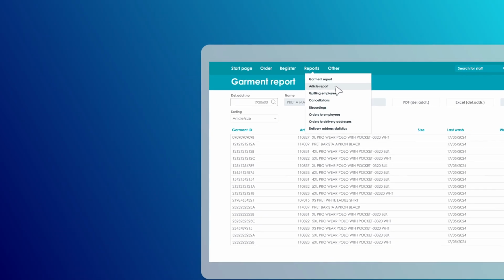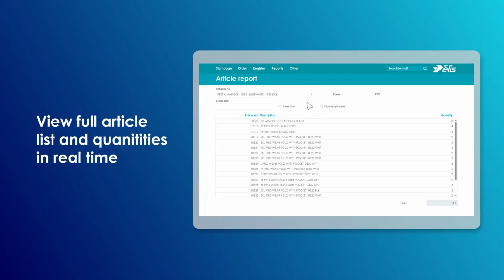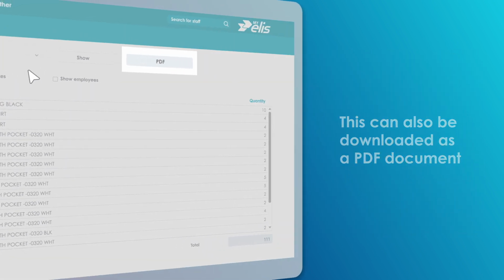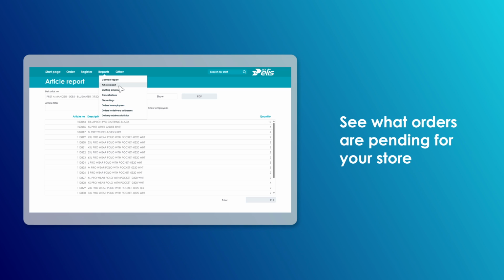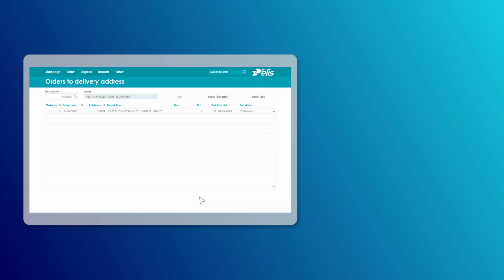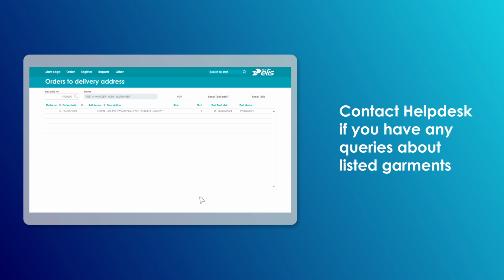Article Report shows a full list by article and quantity of what your store has live and on charge. This can also be downloaded as a PDF document. Orders to Delivery Address shows you what orders are pending for your store and the estimated delivery date. Again, if you have any queries regarding your orders, you can raise this with the help desk.